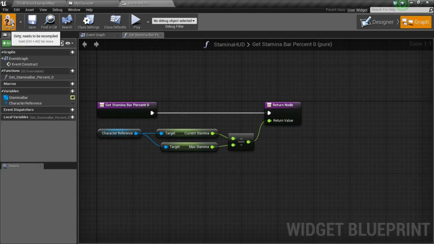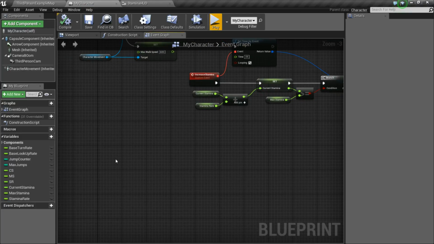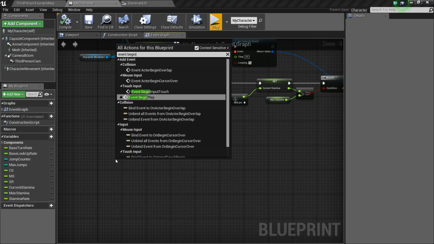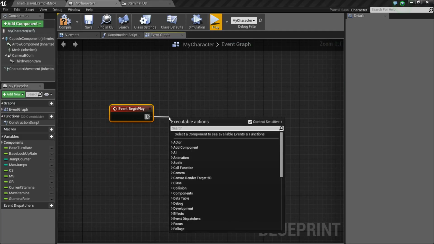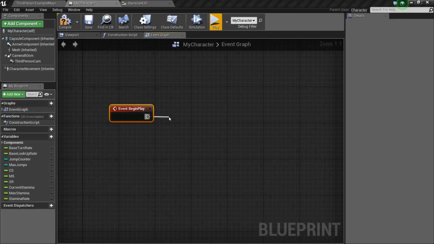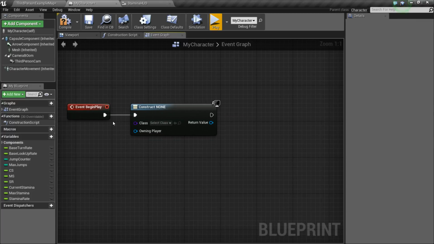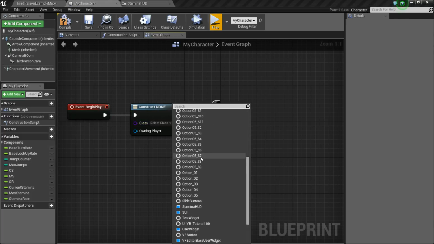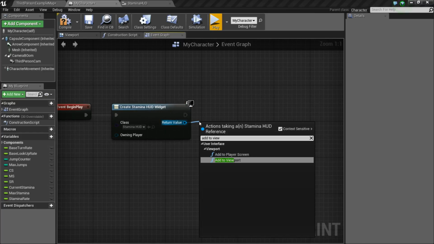All right, so compile and save. Now one last thing we need to do is go back to my character, and in the event graph, right click, type event begin play, and from here we want to create a widget. So what this is going to do is when the game begins, we're going to add our stamina HUD to the screen. So we need to click the drop down, find stamina HUD, from return value, add to viewport, and that should do it.